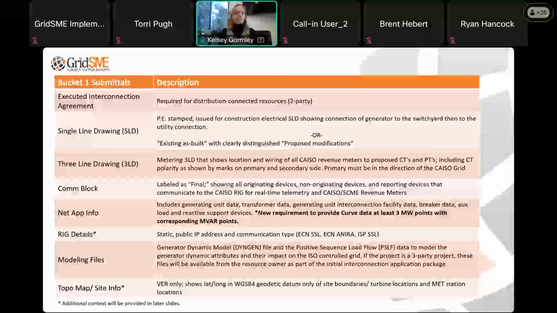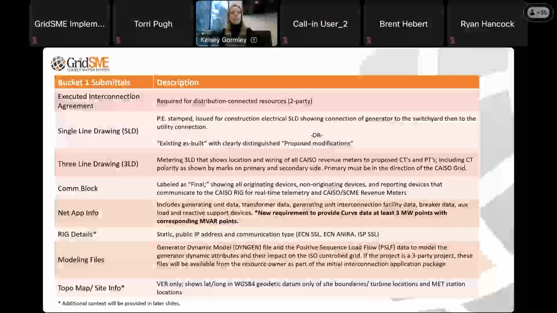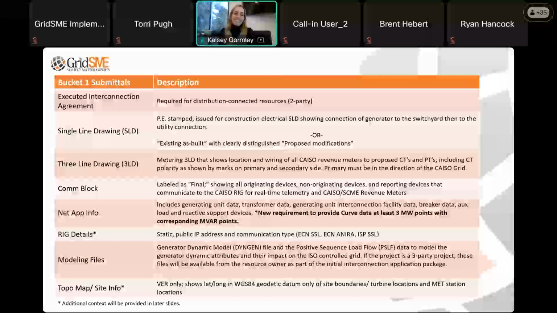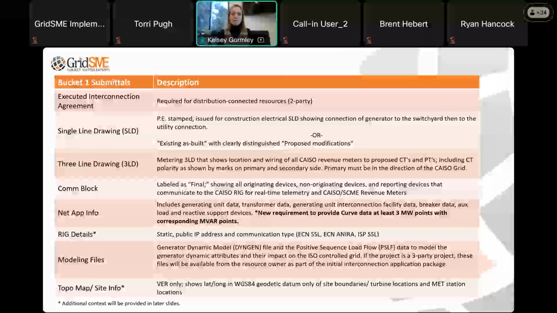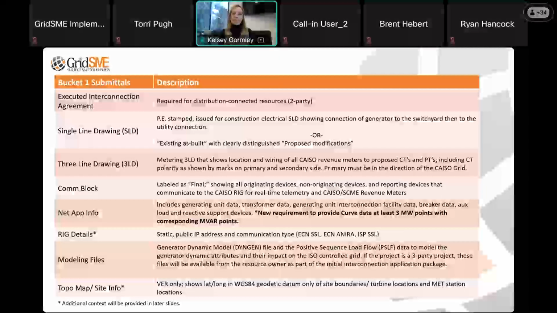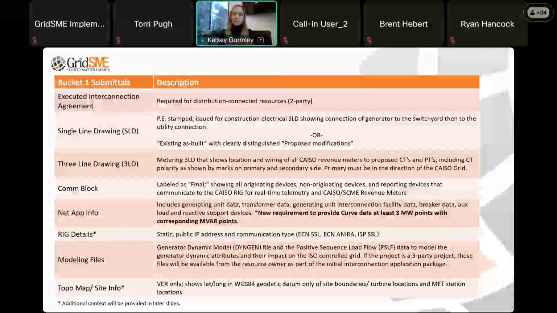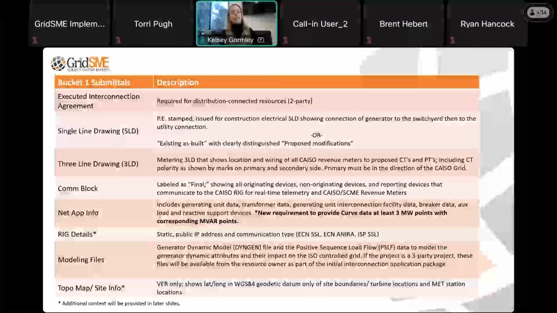Rig details, this is super important and a very long lead item that we'll dive into a little bit later. We need a static public IP address that will be assigned to that real-time device with CAISO. There are a couple different communication options available for how you want to communicate to CAISO, but this is a very long lead item for a lot of our projects. For whatever reason, it just takes a lot of time to get a new static public IP address assigned. And if we need to change that address at any point, it can be a little bit of a challenge.